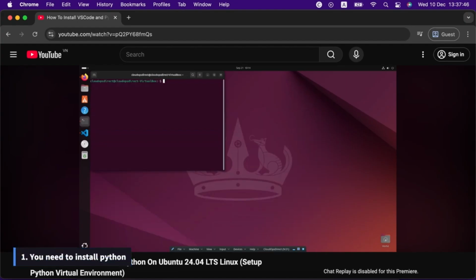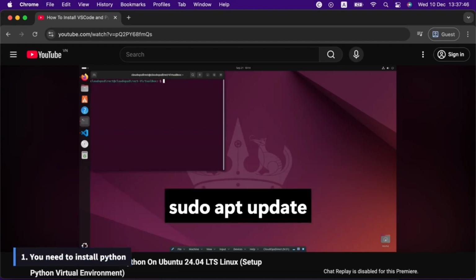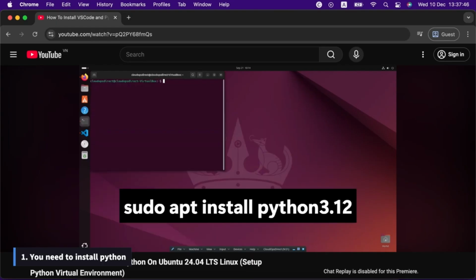First, you open Terminal. Next, you run this command. And you run this command. I want to make sure, so I choose this version.